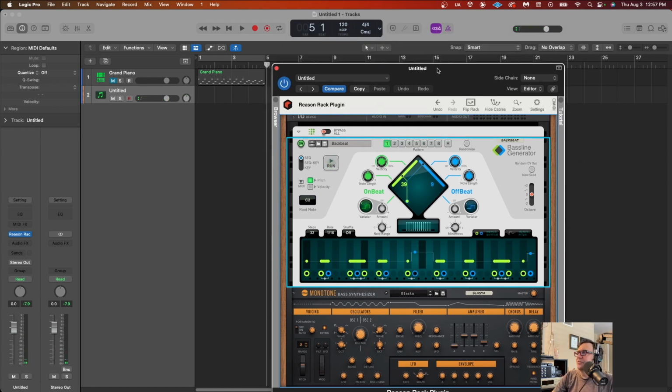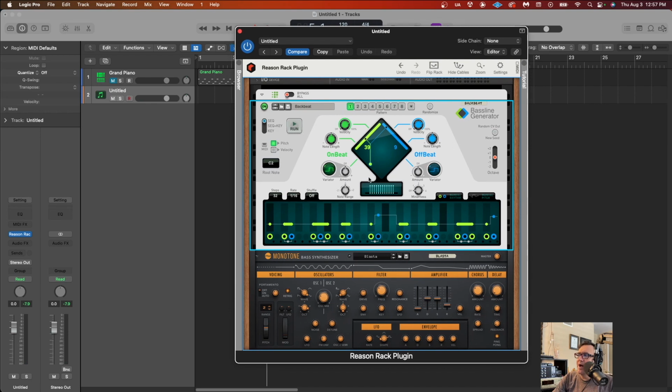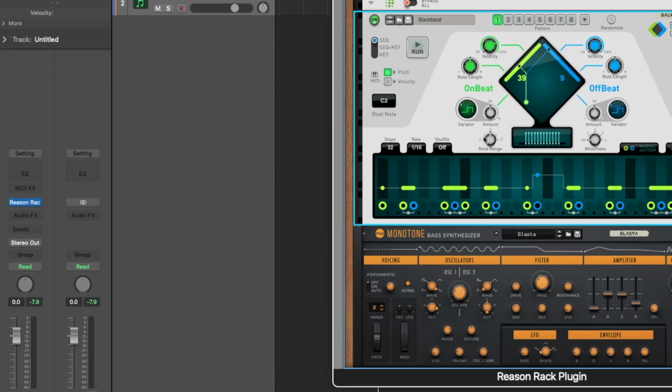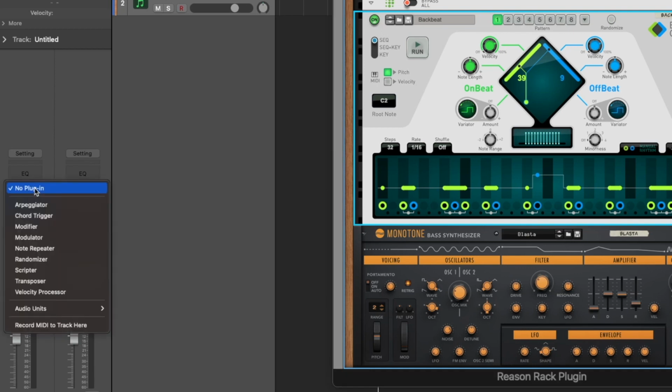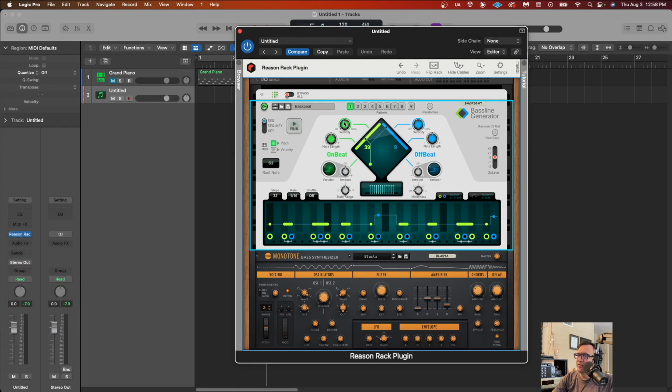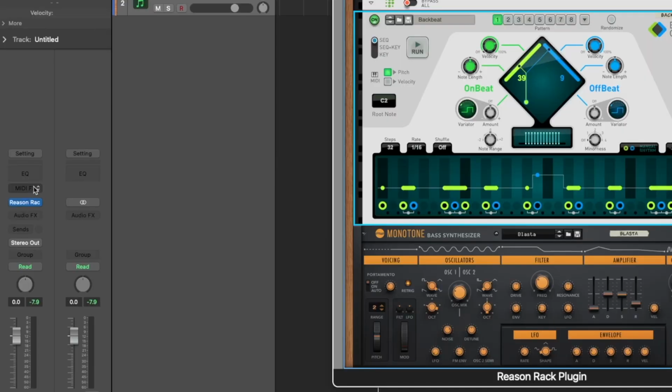Not that interesting of a bass line, but it'll do for this tutorial. But the problem is we can't actually record the MIDI notes of what that bass player is generating, because if you'll notice, that option is not up here, okay? We need to move this bass generator up into the MIDI effects, and I'll show you how to do that.